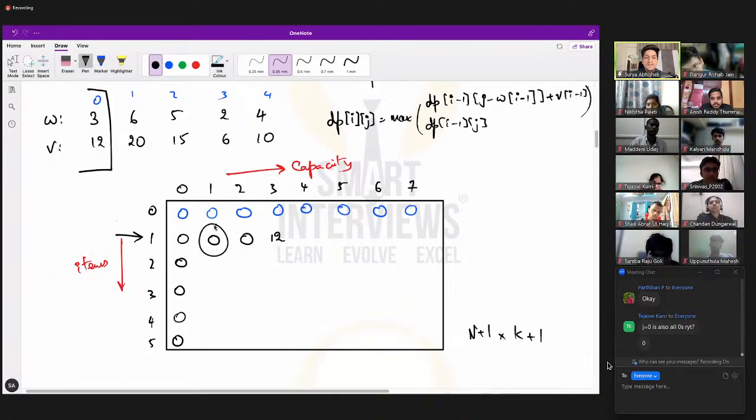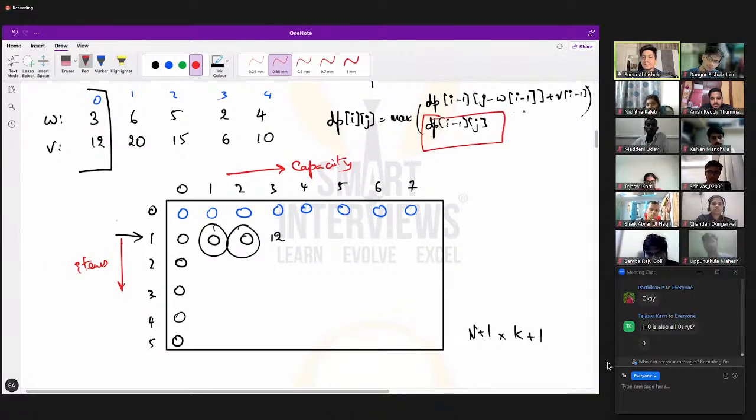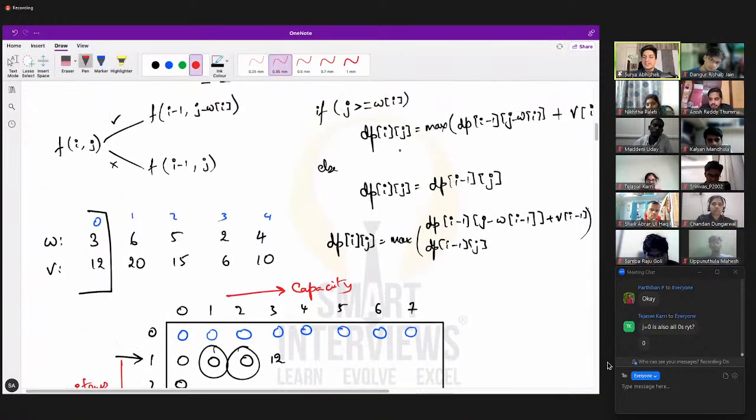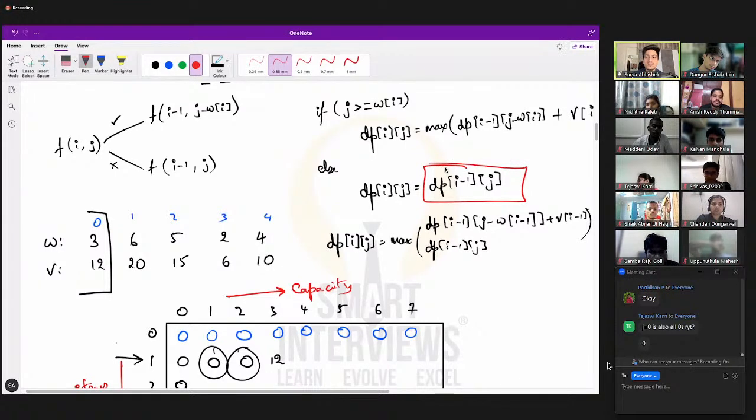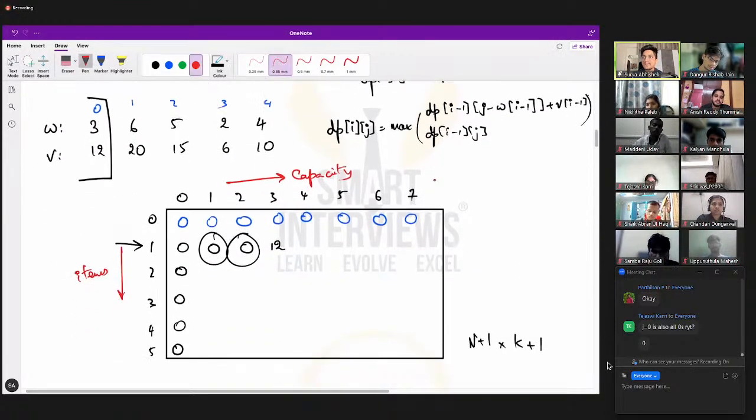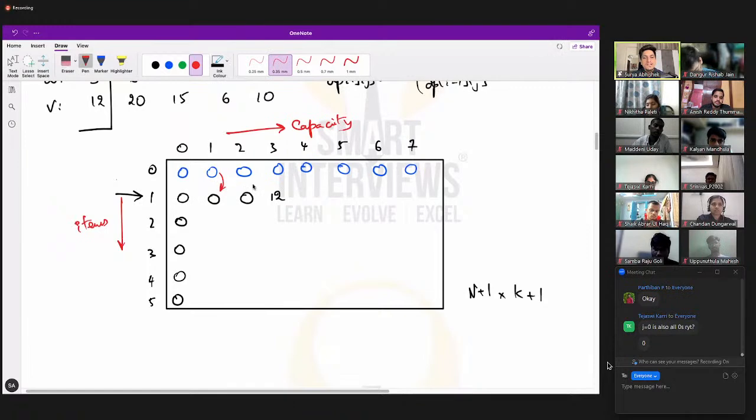Whenever it doesn't fit, it is directly taking dp of i minus 1, j, right? It will not consider this case. If you look at the code above that I wrote, if it fits in our capacity, only then we do this. Otherwise, we'll directly take whatever is in the above row. So the 0 is basically coming from here when it doesn't fit.